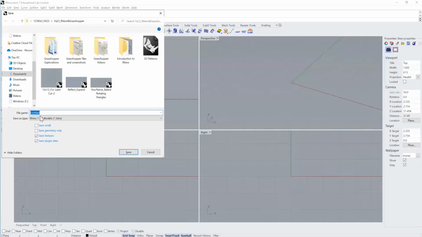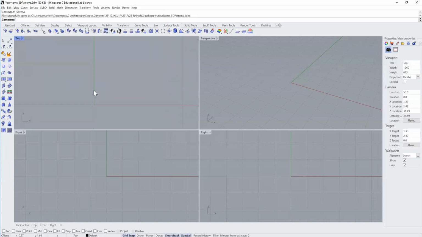And I'll just put in here your name. So obviously you would put your name followed by 3D patterns and save. Okay, now we have so far worked with lines and points and some 2D primitives as well as 3D primitives. For this one, we are going to work with some surfaces.